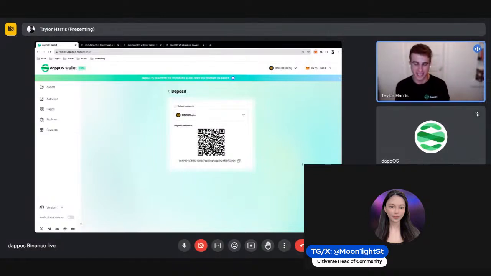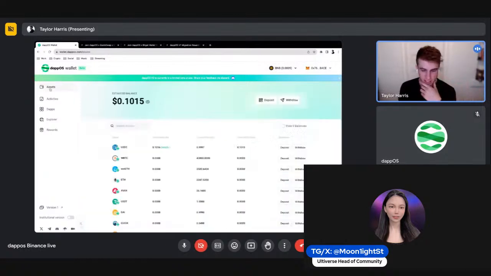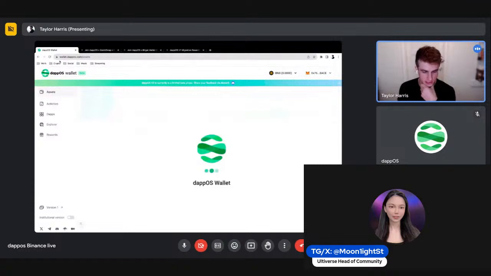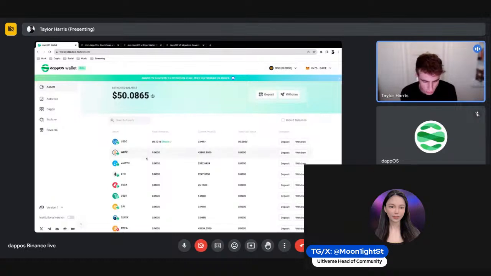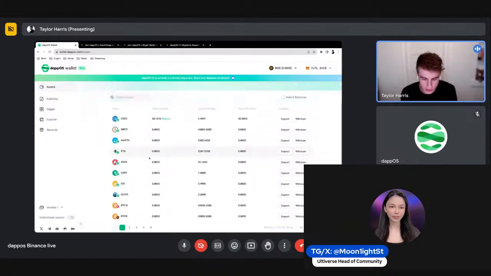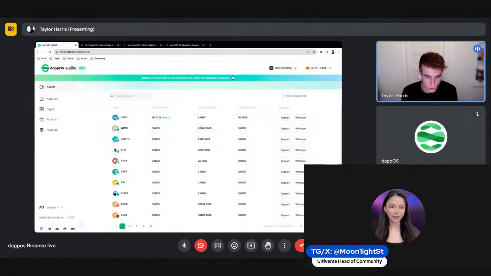So basically, what I did is I deposited 50 USDC into my dappOS wallet, and we will see that in just a second. Sometimes the transaction takes a little bit of time. Oh, there we are. So here we can see that there is 50 in my dappOS wallet account. If you scroll down here with dappOS, you can see all the different tokens, their current price, and the total value.